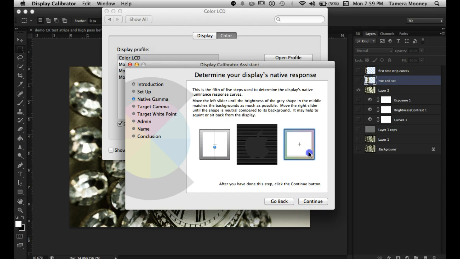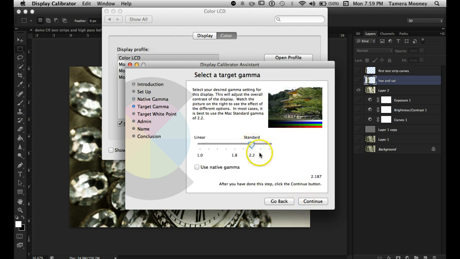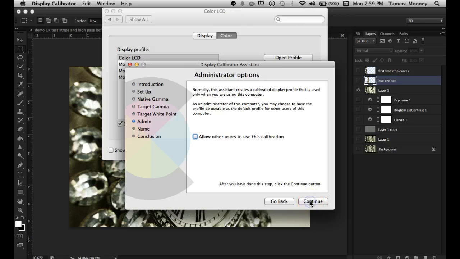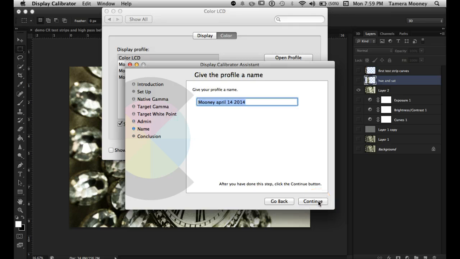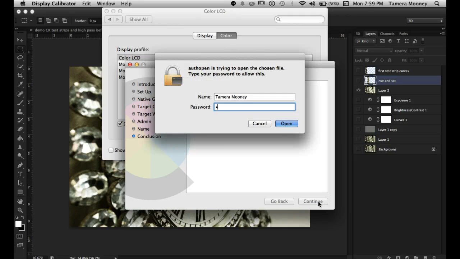Okay, so once you do this, what you're doing is you're calibrating your screen so that you see what you get. And then just leave it here at standard, hit continue, continue. You can say you want other people to be able to use your calibration, and continue. Mooney, April 14th. Number two, demo. Sometimes you have to put your password in.